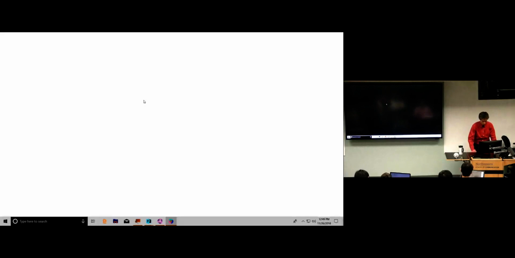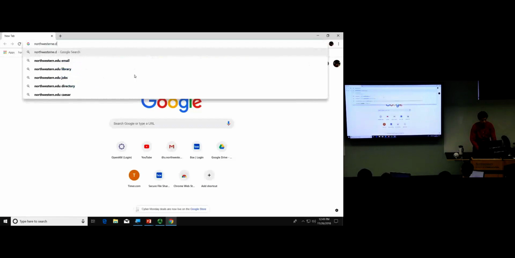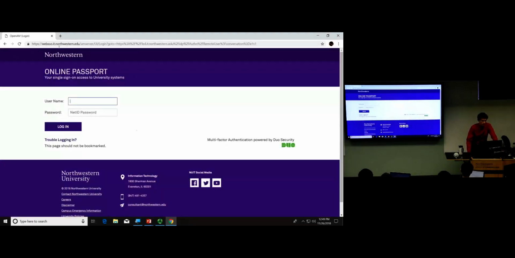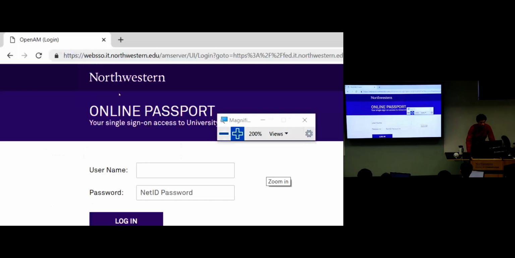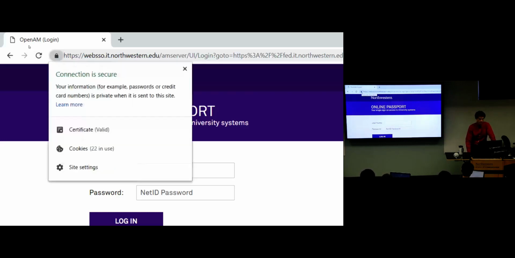So if I go to Chrome and go to Northwestern.edu, and specifically, let's say I go to Canvas at Northwestern.edu, okay, that redirected me to another site. Right now I'm at websso.it.northwestern.edu, and this is an HTTPS website, and that means it's encrypted, and there's a little lock here showing that the certificate verification passed.